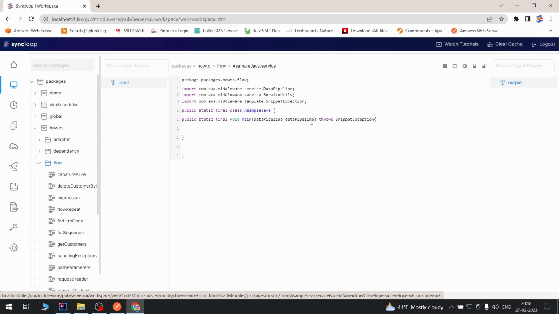Now let us get the input variable into the Java code. For that, we need to use the data pipeline object to get the information about the input, or the information available in the pipeline object. To get the string, call the function getString, and pass the name of the parameter. It will return the string.